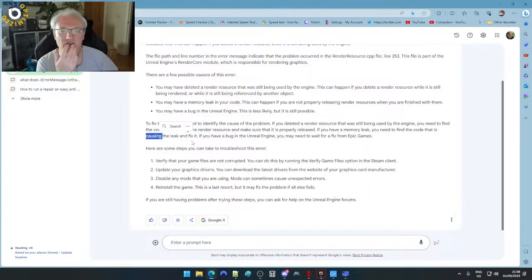Again, I can't do anything. I verified my game files are not corrupt probably an hour ago. You can do this by running verify game files. Yeah, in the Steam file. Update your graphics drivers. I did a DDU earlier and then reinstalled fresh latest graphics drivers. Delete any mods that you are using. Mods can sometimes cause unexpected errors. Reinstall the game. I mean, I don't know what I can do here.